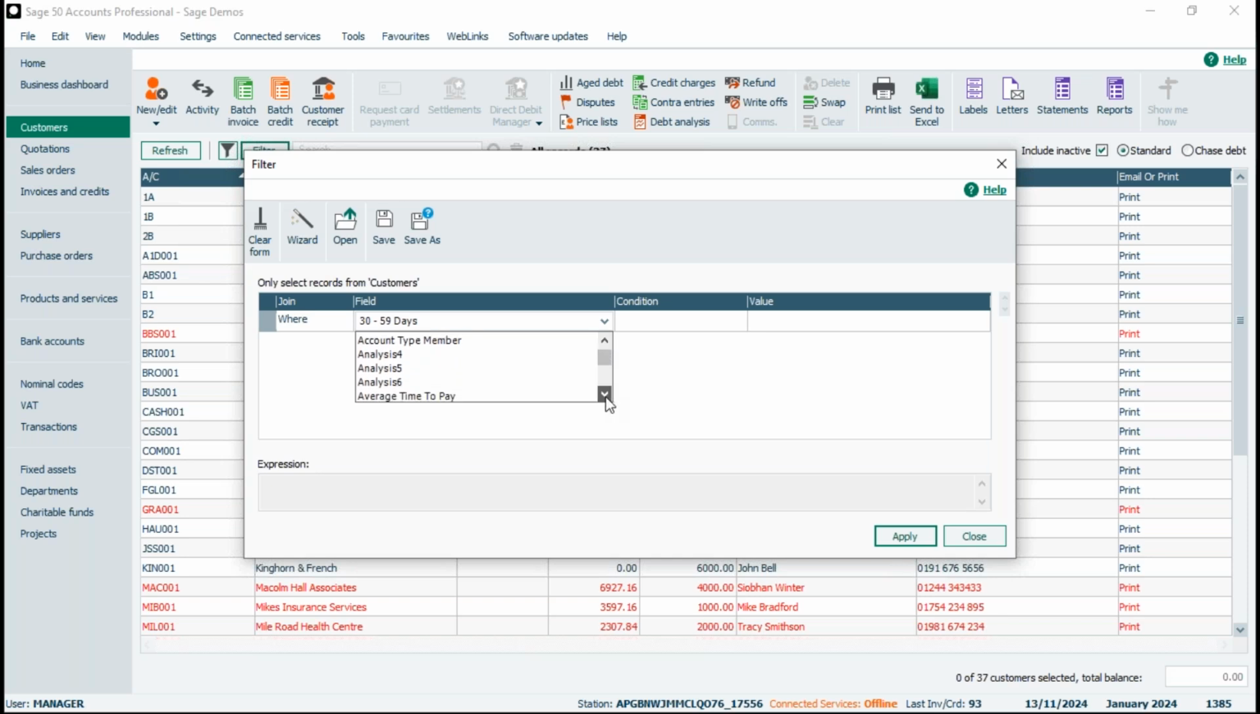Oh, my mouse is playing up today. So we'll use balance, and then we'll choose, let's start with, is equal to. And then in the value, we're going to say 0. So we're looking for records in this instance that have a 0 balance. Maybe they're the ones we're thinking, right, do we need to get rid of these customers or not? Just cluttering up my lists.